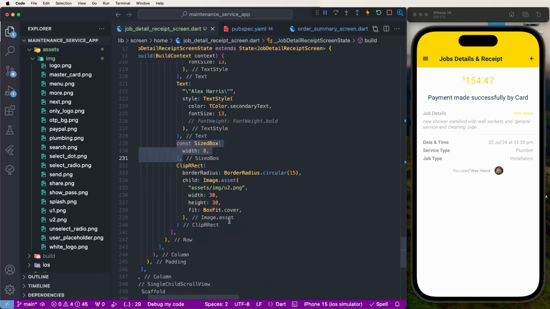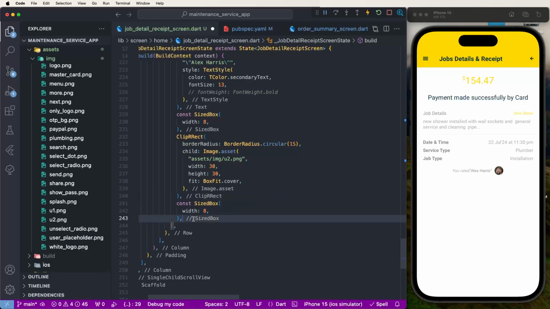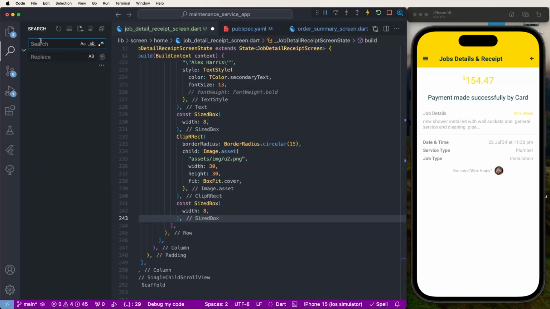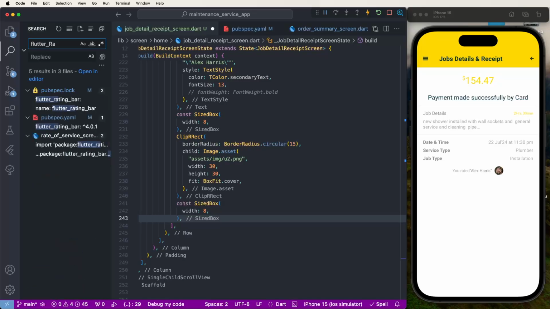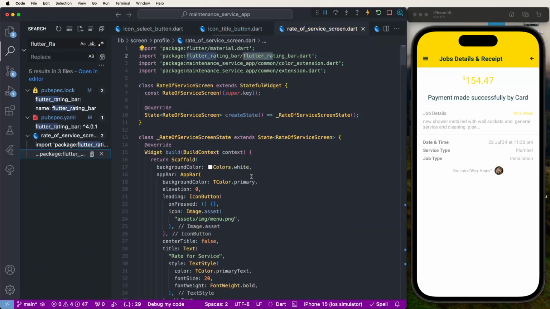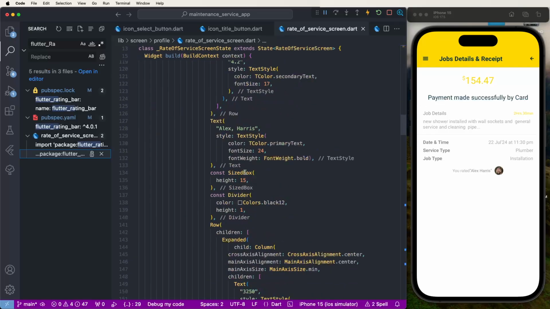Again, I need to copy and paste this value, add the comma, and show the rates. We need to find the rating, and we need to use this plugin.